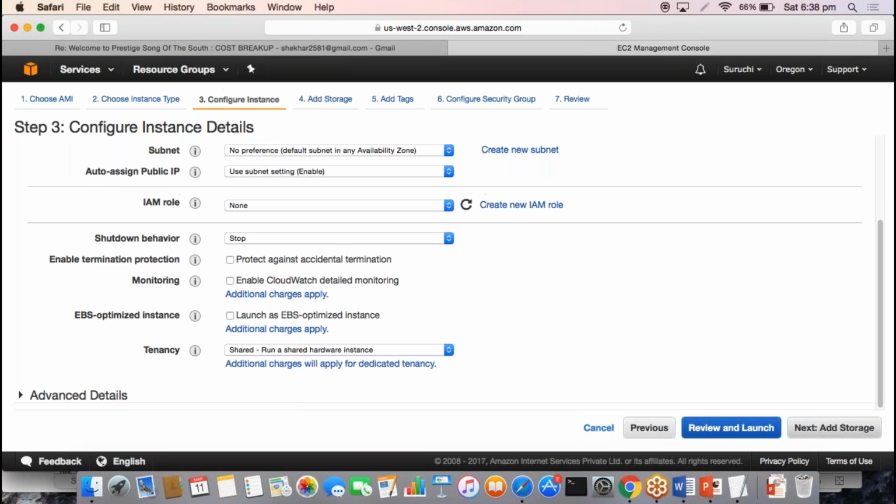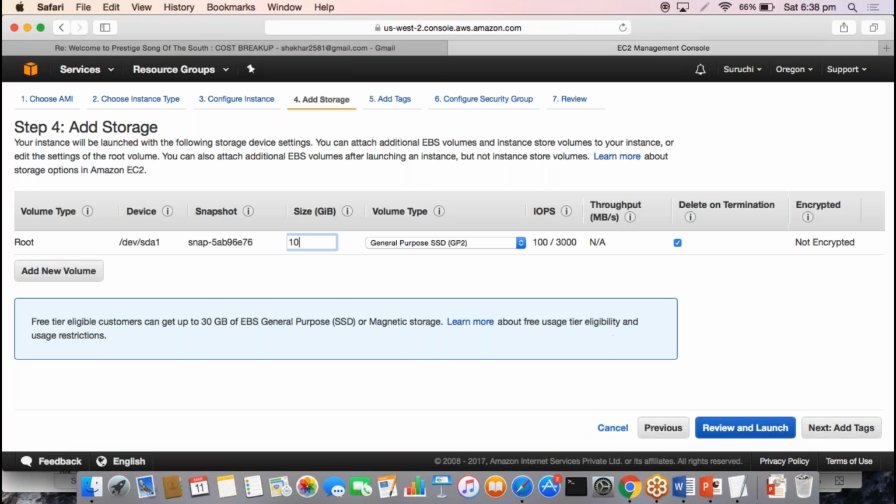Then you can click on add storage. 30 GB is fine, but 10 GB is also fine for our first exercise. We are not going to do much. We are just going to download the Hadoop tarball and JDK, so that will not be more than a few GBs, maybe close to around 1 GB. So that's fine, we can work with the 10 GB.